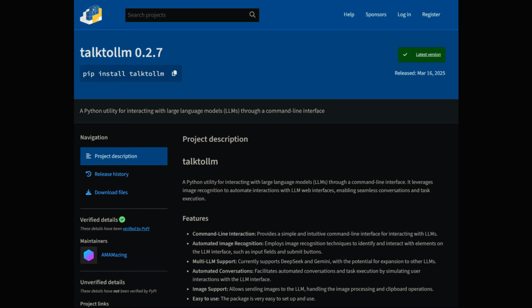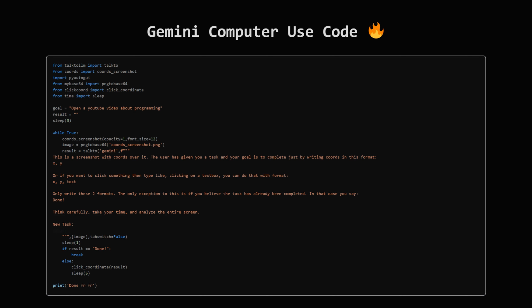I finished my Gemini Computer Use functionality today, which uses the TalkTo LLM package. Here's the code. I import the necessary libraries: TalkTo from talkto, coords underscore screenshot, pyautogui, PNG, to base64, click underscore coordinate, and sleep. I set a goal, which is to open a YouTube video about programming.